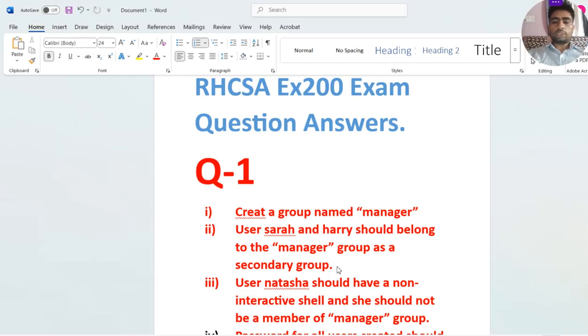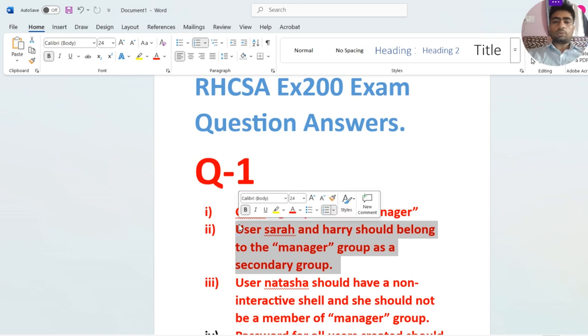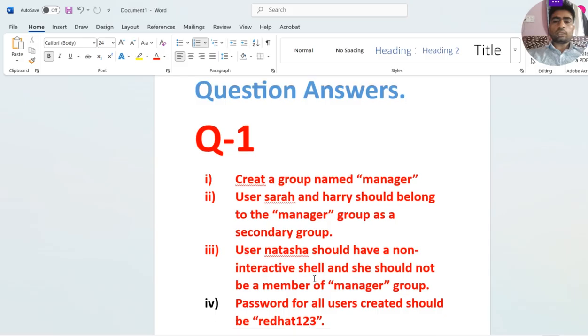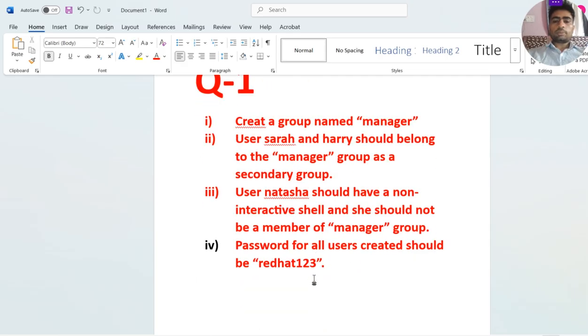The first question is about users. Create a group named manager. Second point is that users Sarah and Hari should belong to the manager group as a secondary group. Third point is that user Natasha should have a non-interactive shell and she should not be a member of the manager group. Fourth, passwords for all users created should be redhat123.